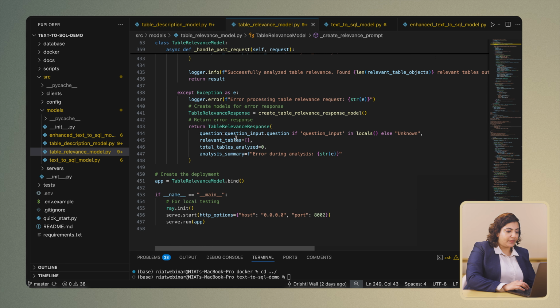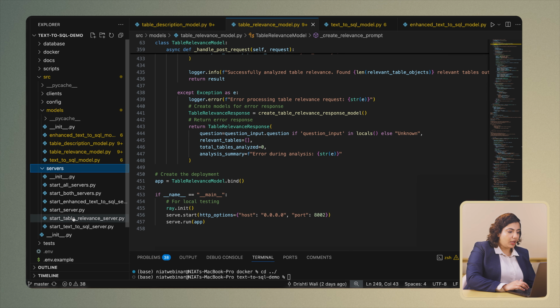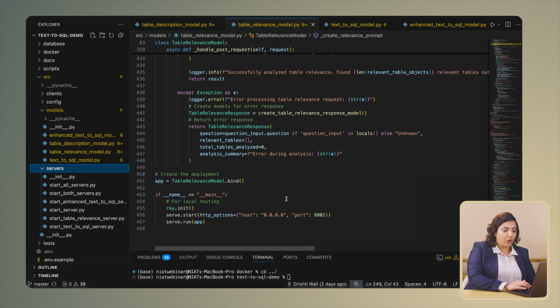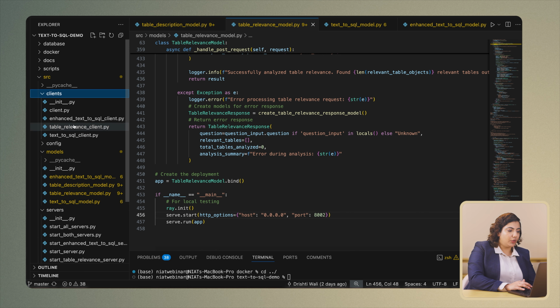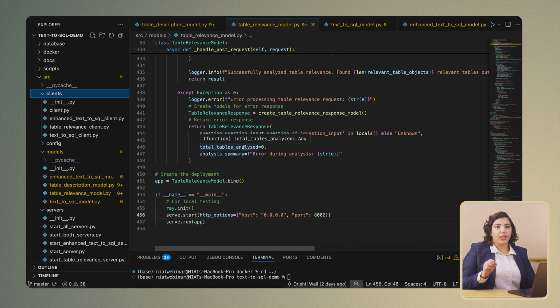Now, if you want to specifically run this server, you can use the start table relevance server. This will start the server on port 8002 on localhost. And if you want to check it, you can use the tables relevance client under the clients folder in the source folder. That will allow you to give a question and see which tables it actually selects. Make sure that your question is in fact relevant to the tables.